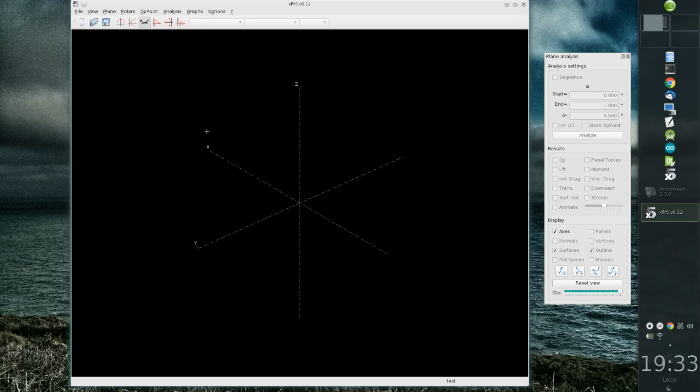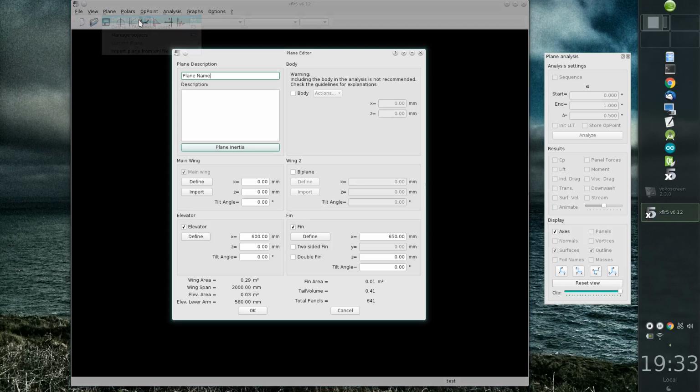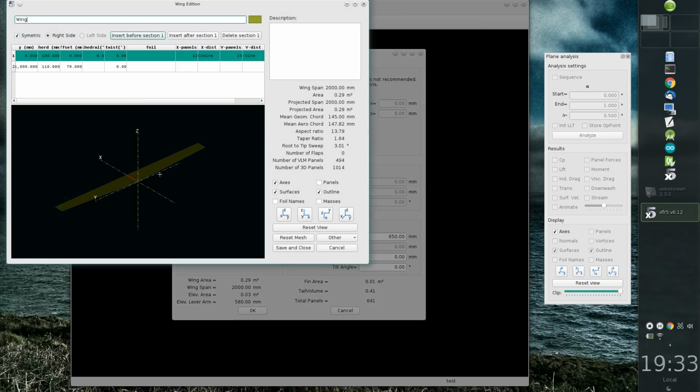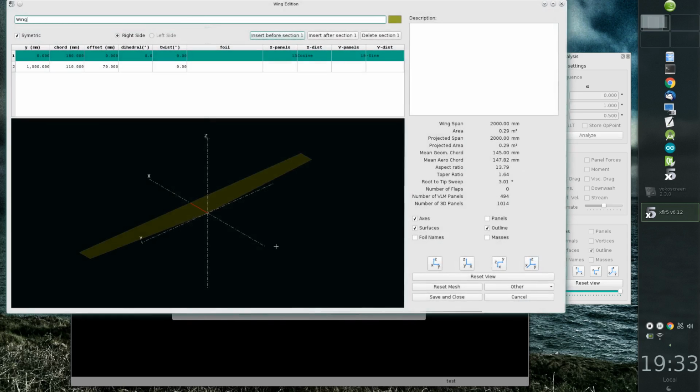Okay, let's define a plane. We go in this menu here, define a new plane, give it a name, we give it a description, and we can start by defining the main wing, the most important part of the plane. The way this is done is by defining wing sections, highlighted in red here, at different positions of the wings, span-wise positions.